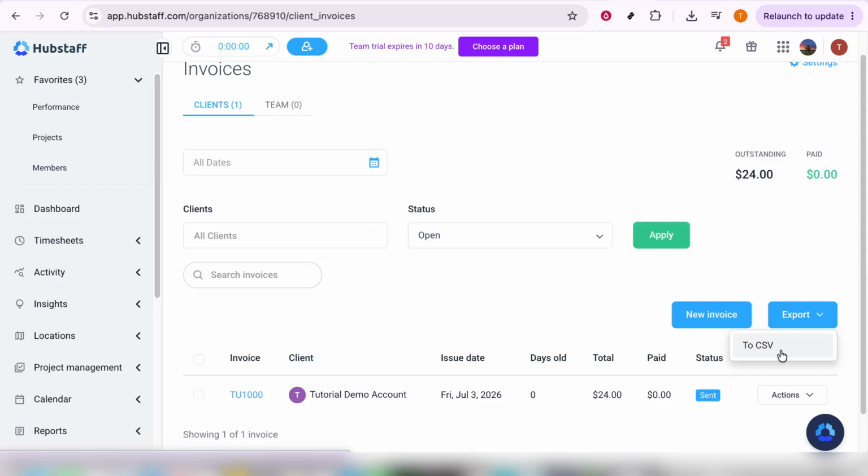And that's it. That's how to export invoices in Hubstaff. As you can see, the process only takes a few clicks once you know where to look.